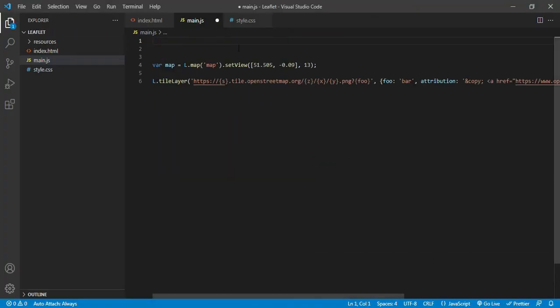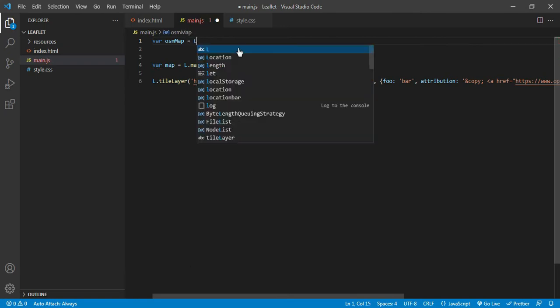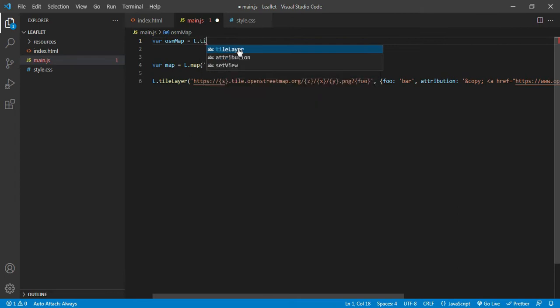Here I am creating a variable called osmMap, and then I am using L.tileLayer.provider. This provider functionality is coming from the script which we have added just now.